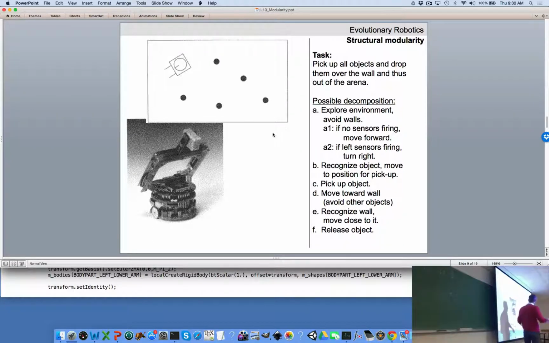Recognize that there's an object there. Make sure it's positioned. Module 3, pick it up. Module 4, move towards the wall while avoiding the other objects or obstacles. Module 5 or subfunction 5, recognize the wall, move right up close to it so your arm or your gripper is rotated out and over it, release the object. Obvious, right? There should be 6 modules here.